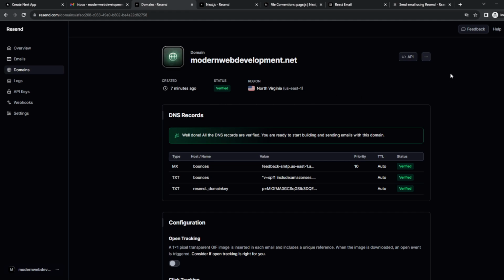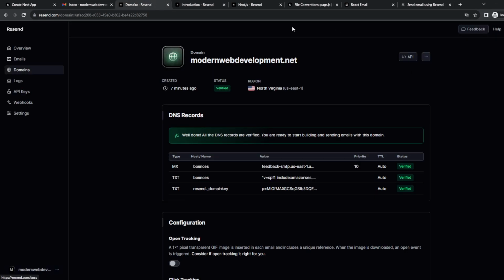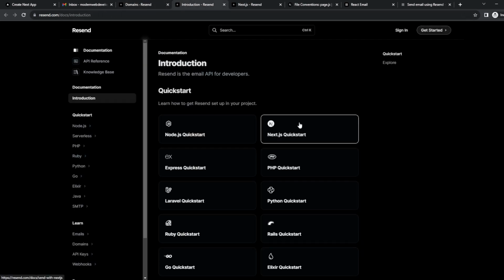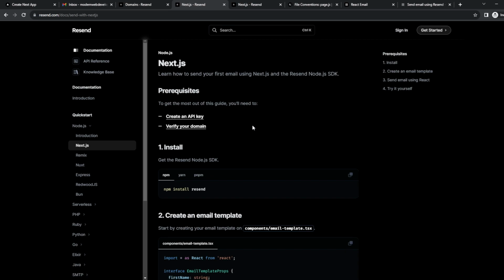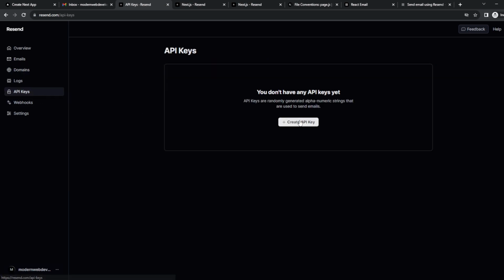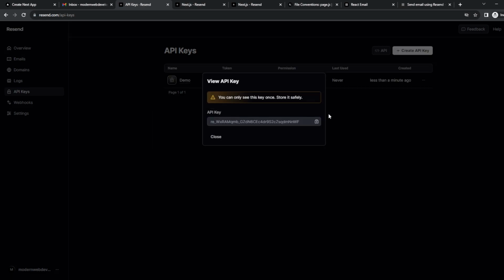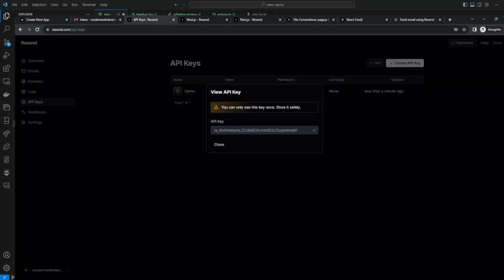So the next thing we'll go ahead and do is go to the Resend documentation. You can just get this by doing /docs/introduction. It's in the top right, just over here. And click Next.js Quick Start. As you can see, we need to create an API key. So we'll just go ahead and do that. On the left side here, we need to create the API key. I'll just call this demo, all domains, add. And we'll just copy this API key.